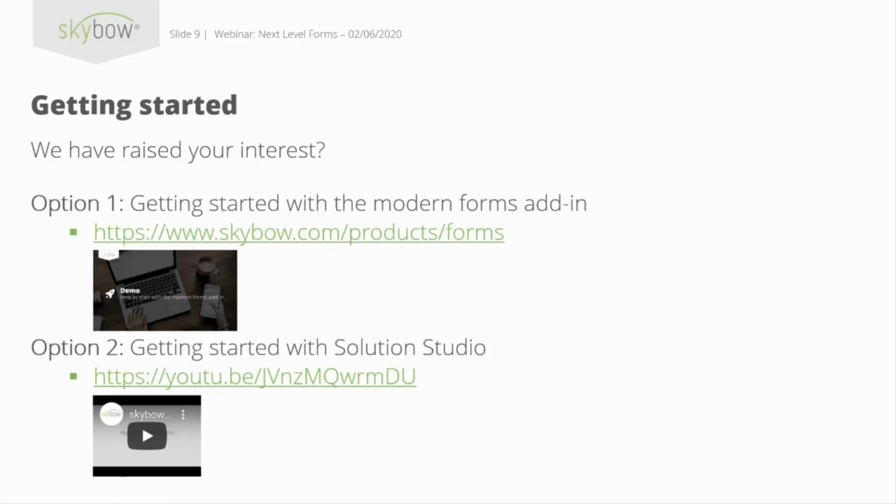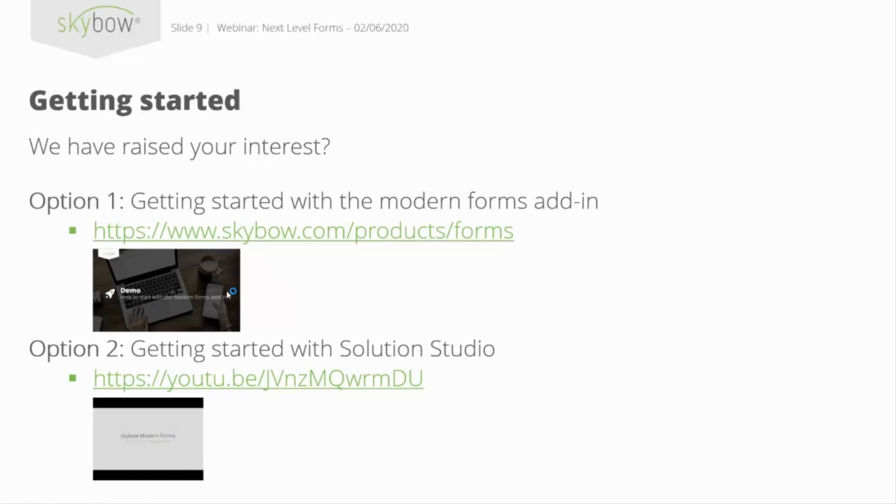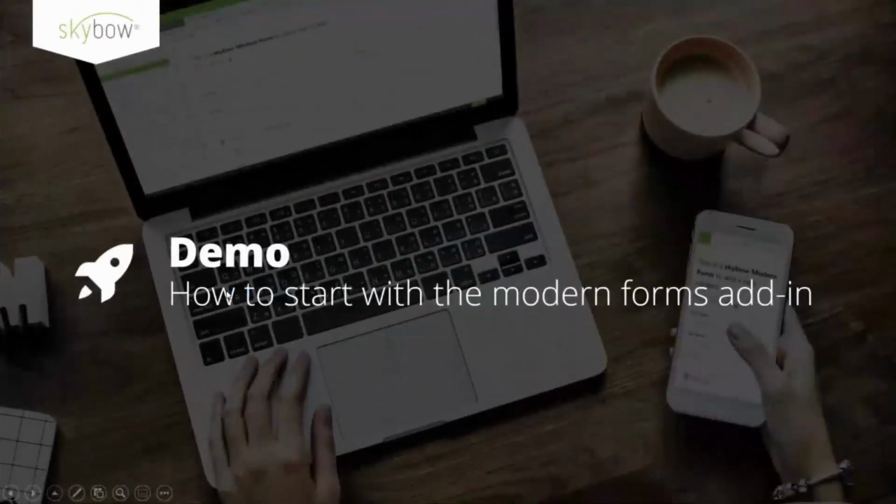It will be released in the next couple of weeks. It's almost finished, but I want to give you a sneak preview about it and how it will work, how you can use it, and it will be here on the website. You can just download it from there. So for now, I want to show you how you can use the Modern Forms add-in and start with that one.